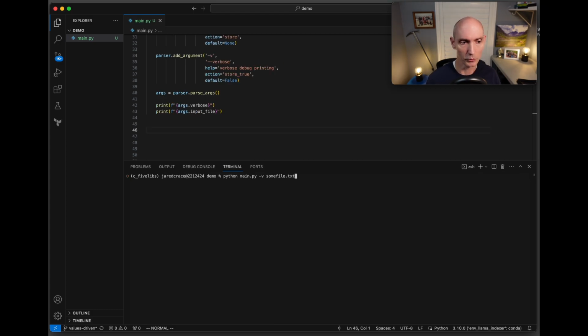So now let's run the script passing it a -v and that input file that it's wanting. And there you go. It's printing our variables. So the verbose argument is true, and then the args.input_file, there you go, is some_file.txt.